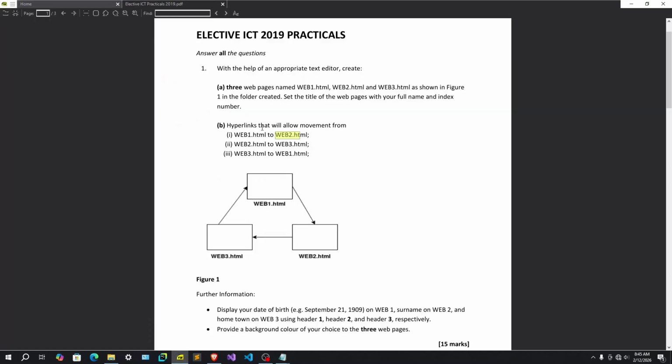So yes, we are done with B1. We'll come to B2 and B3 when we start working on Web2 and Web3.html. So for now, let's look at the further information. So under further information, we see: display your date of birth, example, September 21st, 1909, on Web 1.